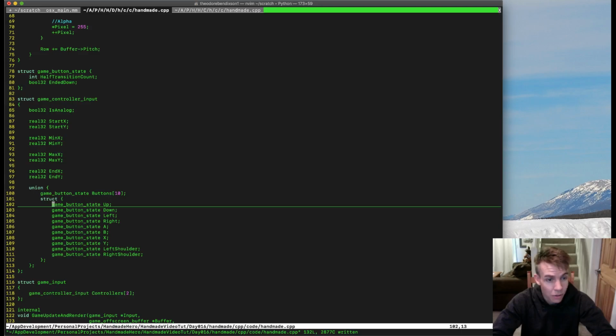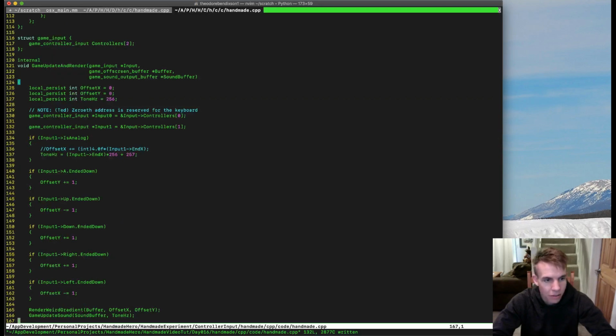So we've got up, down, left, right, A, B, X, Y. Each of these represents the state of all the buttons on the controller that we care about. Each of these has a half transition count, and lets us know if it ended down at the end of the frame. And all we're doing is flattening that input into this game controller input structure. Let me go to, because I finished this earlier.